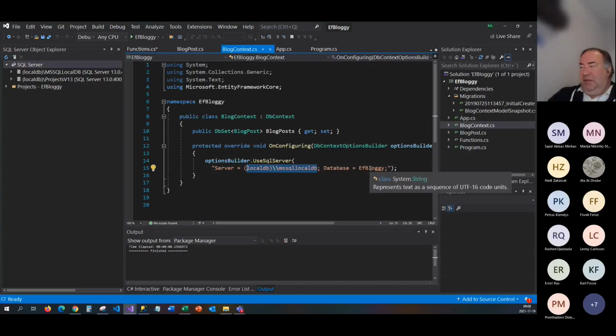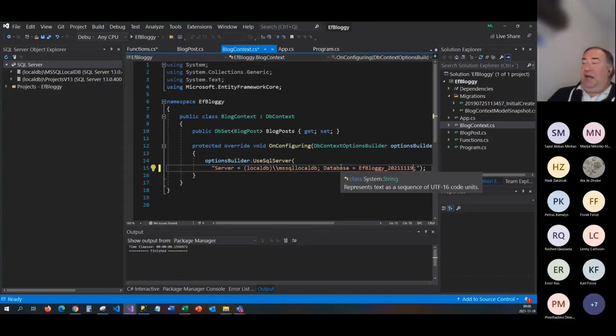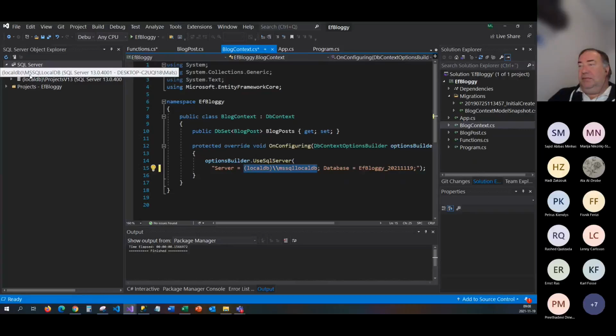This is the name of the database. I could do it with today's date. And this is the name, so it fits for my computer already, because I could see the name here also. So I can use this one.